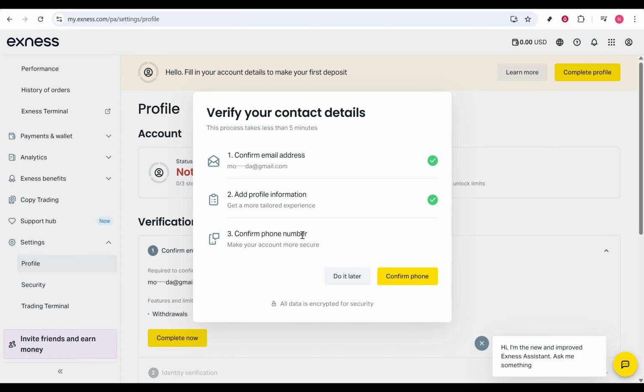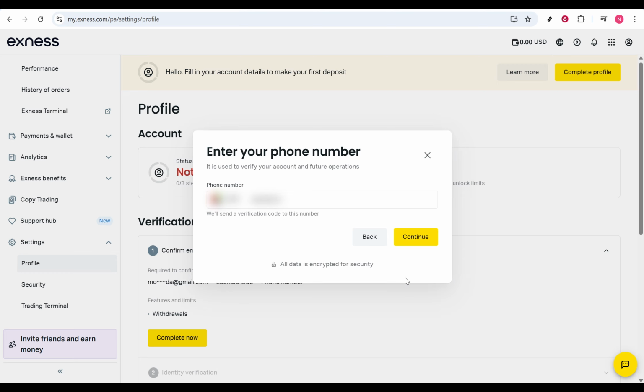Select Confirm Phone. You'll be prompted to enter your phone number. Make sure the correct country code is selected, then type your number exactly as your carrier expects it, without extra spaces or symbols that aren't needed. Double check for typos. This helps avoid delays and ensures the code reaches you. When you're ready, click Continue.